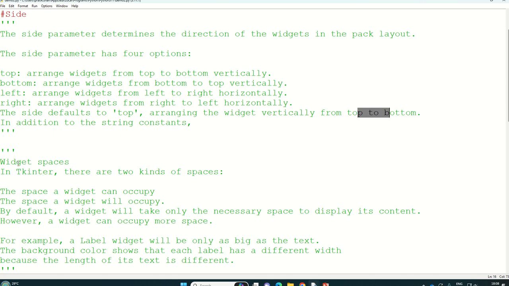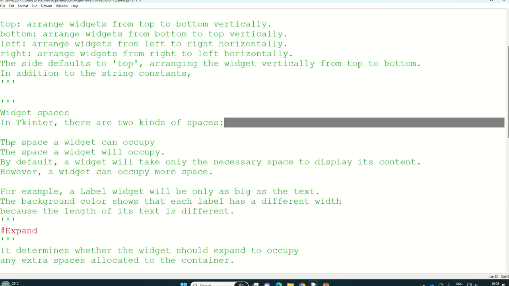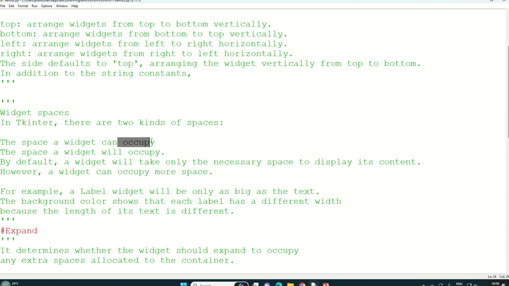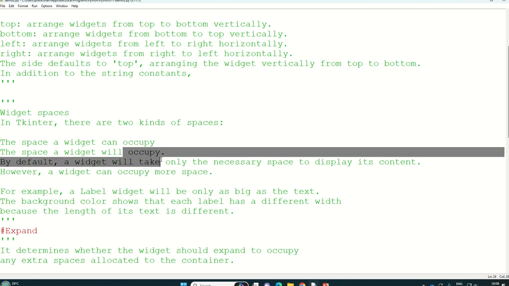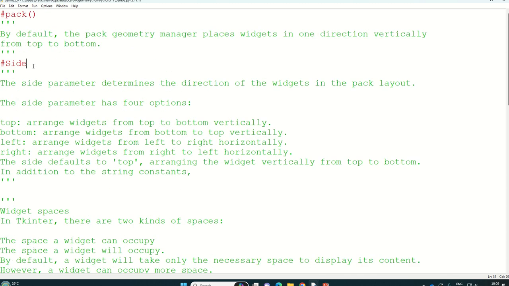Then we have one more concept, that is widget spaces. In Tkinter, there are two kinds of space: first, the space a widget can occupy, and second, the space a widget will occupy. By default, a widget will take only the necessary space to display its content. However, a widget can occupy more space if required. For example, a label widget will be only as big as its text. The background color shows that each label has a different width because the length of its text is different. So we are done with side as one of the parameters in the pack function.